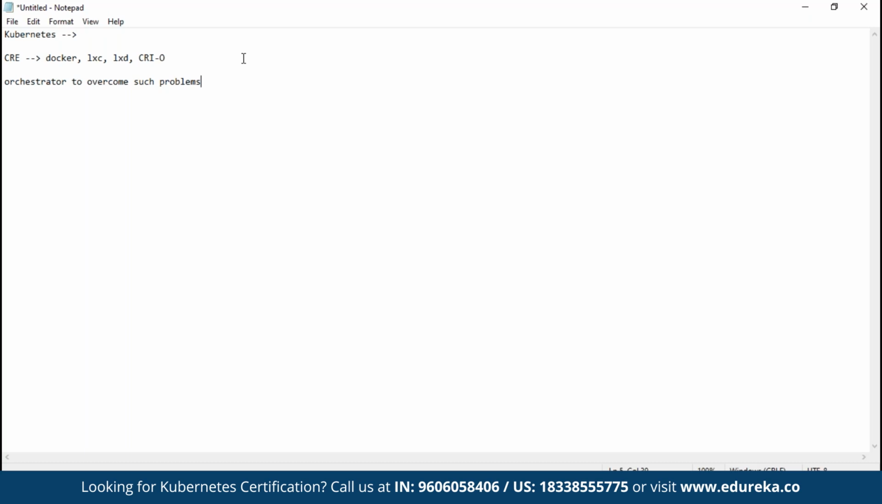Any machine which hosts the container is called a container host. If you are using Docker, it is called a Docker host, a Docker container host. So that's the drawback. We require an orchestrator to overcome such problems.